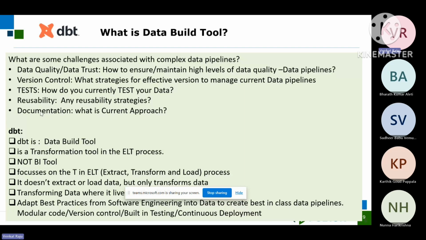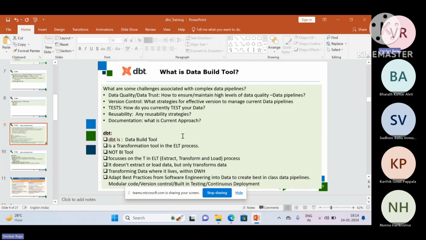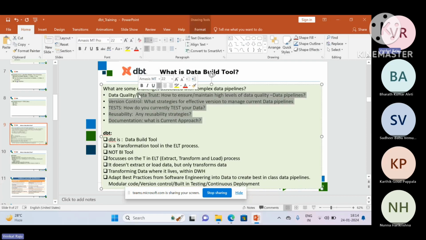So why are we discussing these challenges now? Because DBT will address some of these challenges. That is the reason I touched upon the different challenges in data pipelines. Any thoughts, maybe from your current project or previous project experience? Do you want to add any points here, on data quality, tests, reusability or documentation?